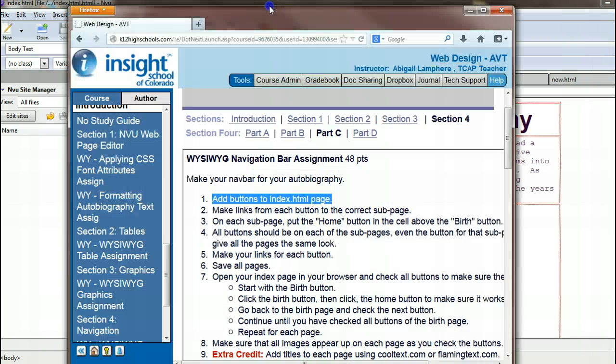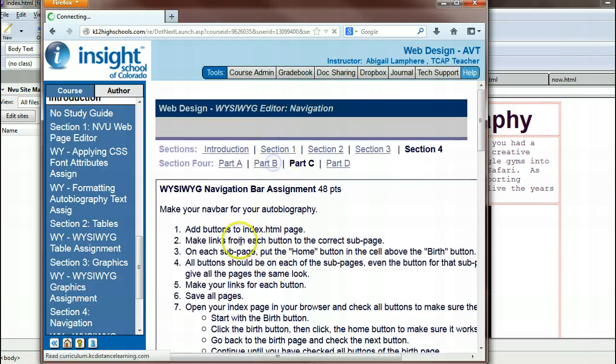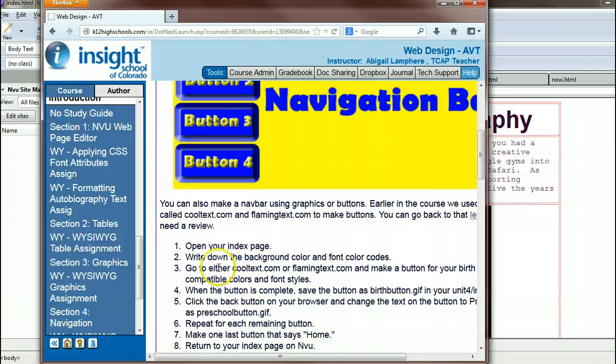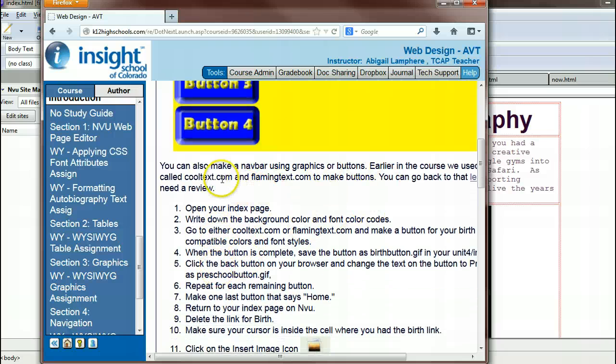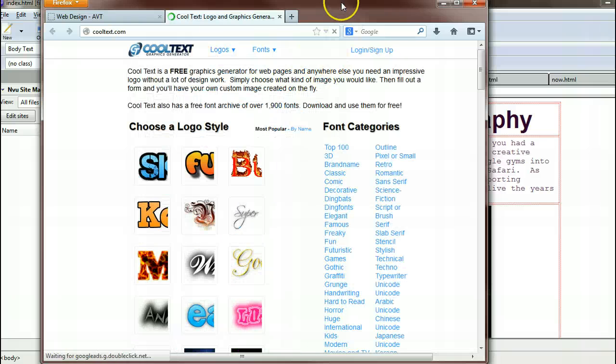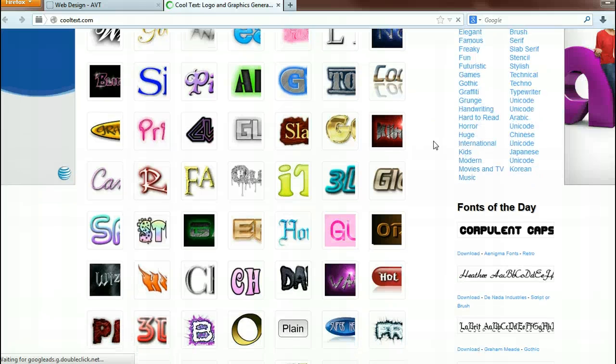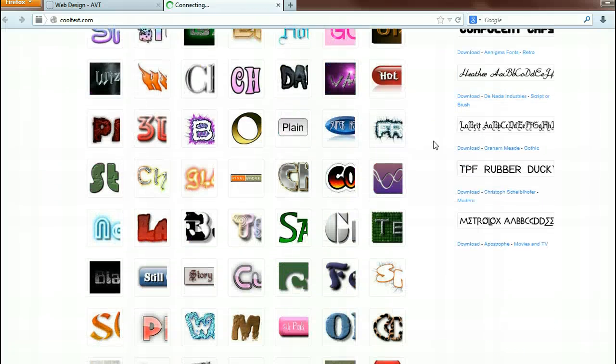So the first thing we're going to want to do is go to, in part B, they give you the website to create the button. So we did this in the previous lesson, so if you haven't done it yet, you might want to go back and review this lesson. But you're going to create some buttons that kind of go with the theme of your page.